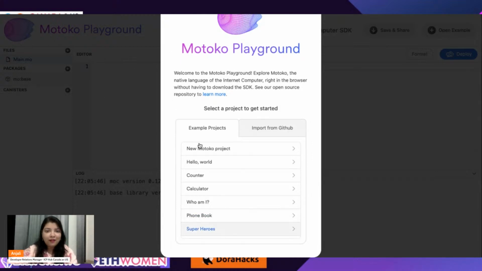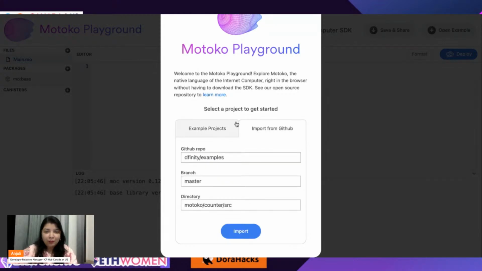There are a few sample projects shown here, and some we can import from GitHub. When you click on the other tab, it says import from GitHub. You see the official repo is mentioned here for the DFINITY Foundation, and there is the sub-repo of examples with the master branch. Currently a counter application is opened, so the directory structure says motoko/counter/src. But the project we are going to discuss now is a simple to-do app.